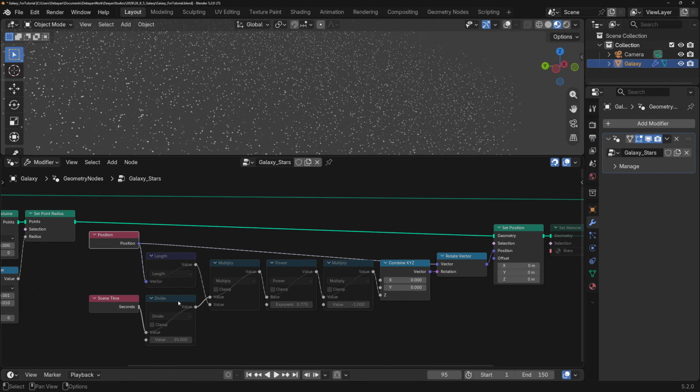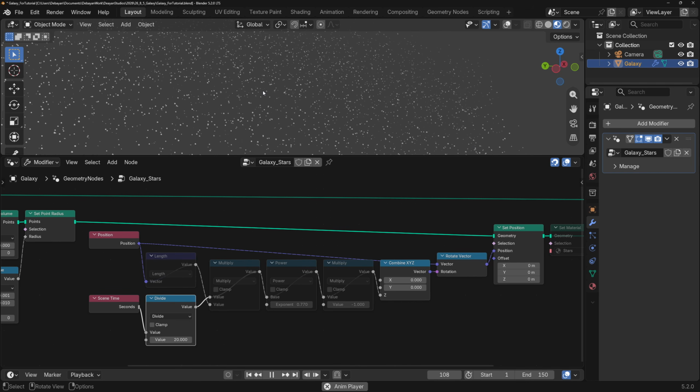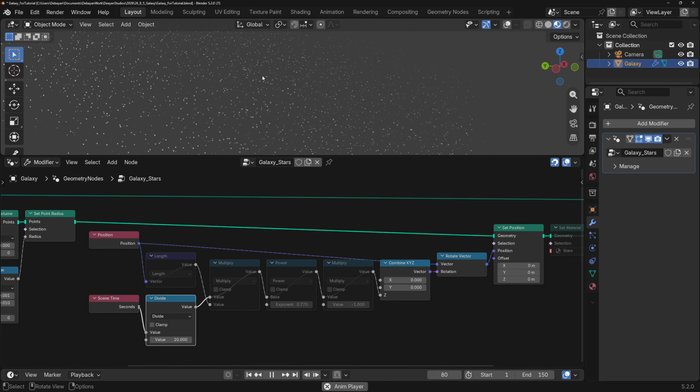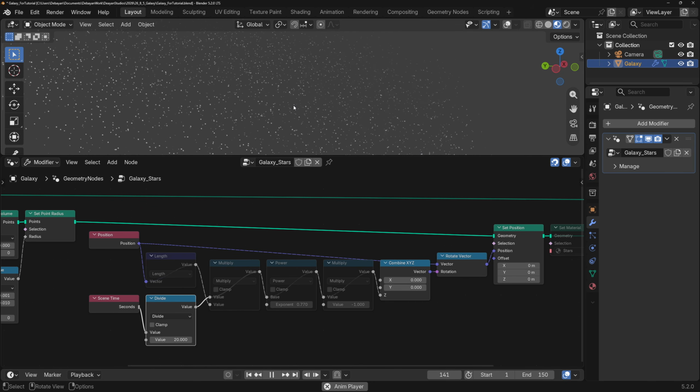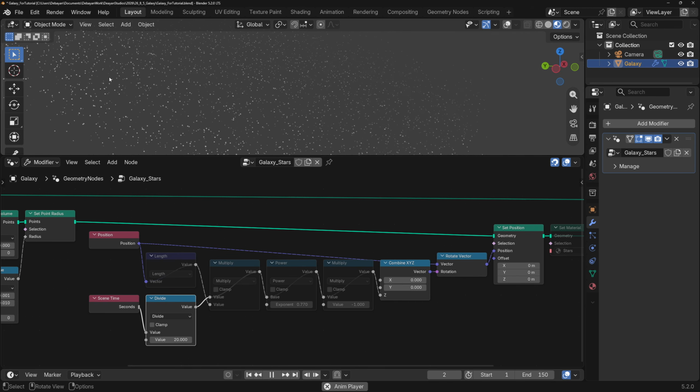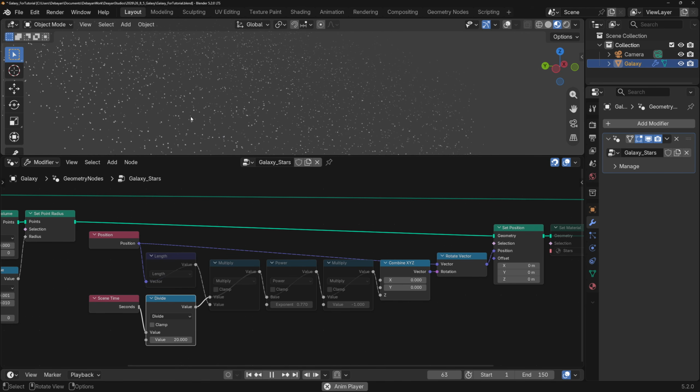And that's why we can just add in this divide node. And now it's rotating slowly about the z-axis, which is exactly what we want. However, now you see they're all rotating at the exact same speed. We don't necessarily want that because in a galaxy, particles that are towards the edge actually rotate a lot faster.